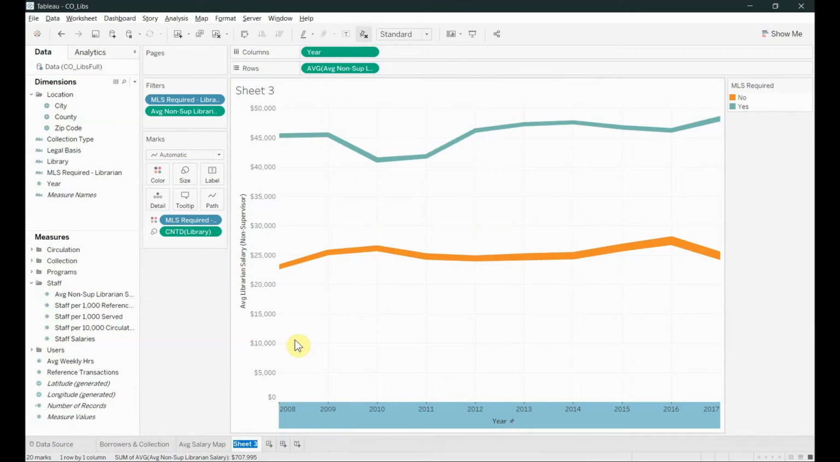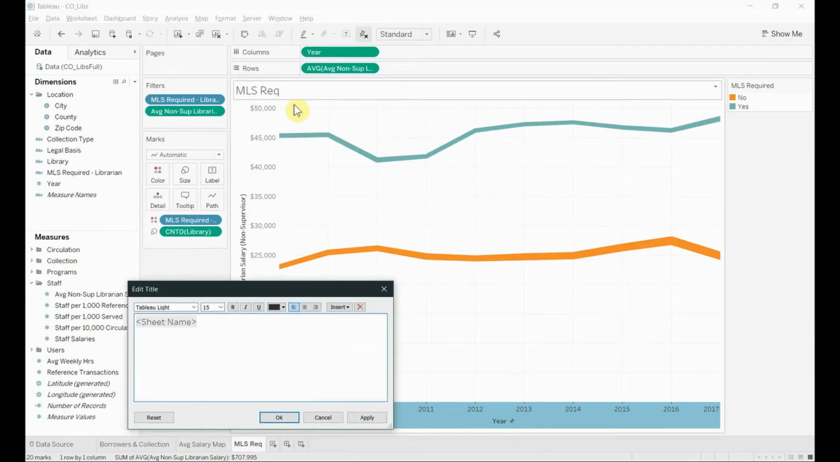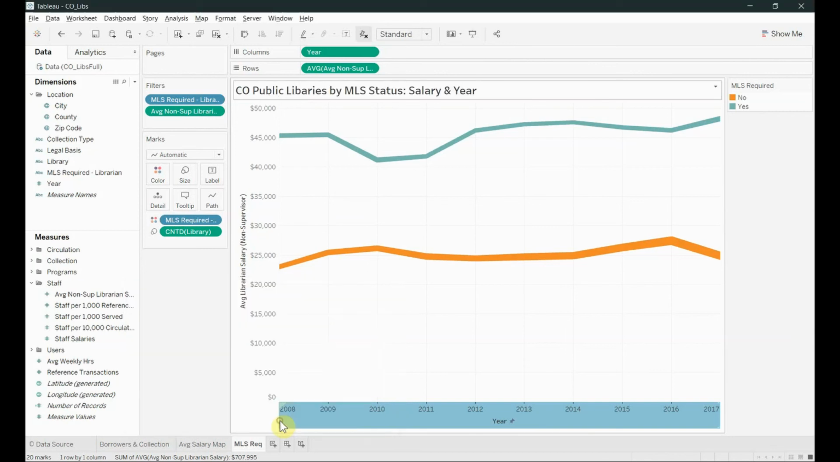I will rename it to MLIS Rec, or required. And now edit the chart title. And I will rename it to CO Public Libraries by MLIS Status, Salary and Year. Let's hold that like we did for our previous charts. Hit OK. Save. And you now have a line chart.